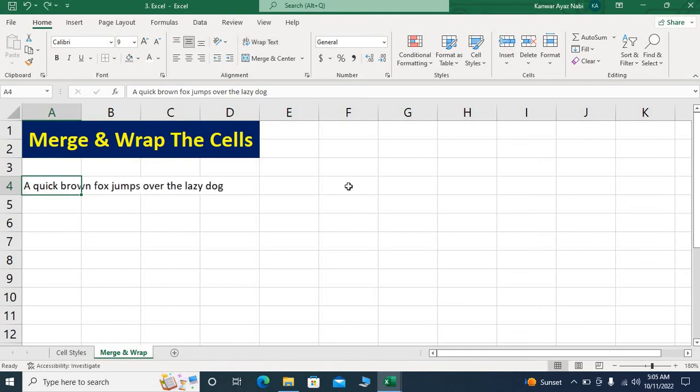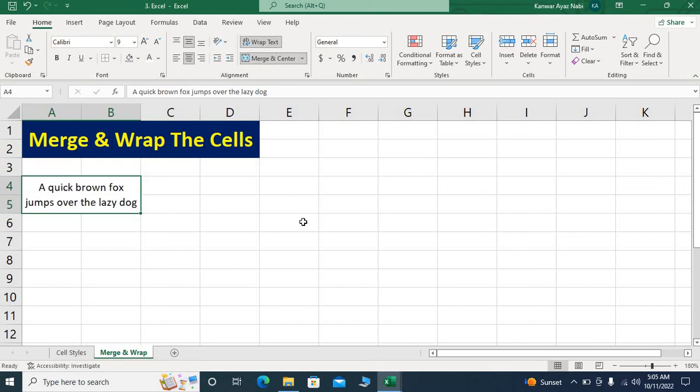Now see what the merge does. I'm selecting this area for merging the cells. Clicking merge. Also notice that your text is still not visible to you. So I will again click the wrap text in order to see the whole text. Now you have observed that merging and wrapping are often used simultaneously.